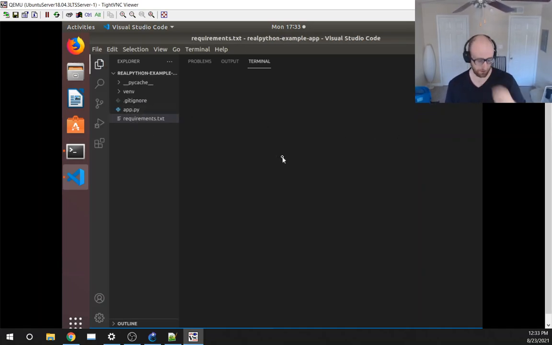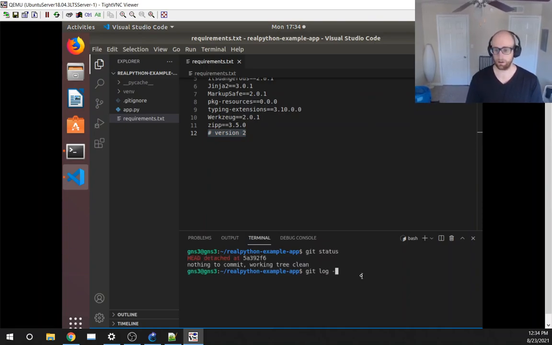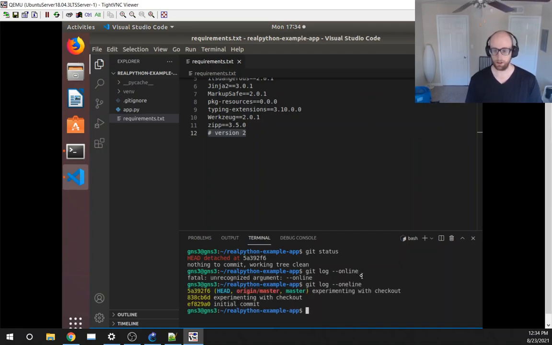Okay, and now if I bring up the terminal, yeah, so we can see what we were playing around with before, this version 2. If I do a git log --oneline, I keep doing --oneline, and then I do a git checkout, so I can move this head anywhere to these other ones.